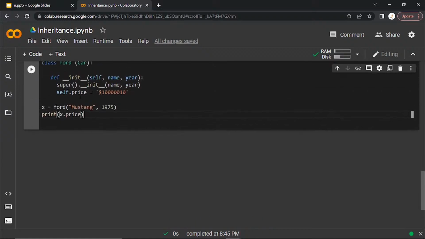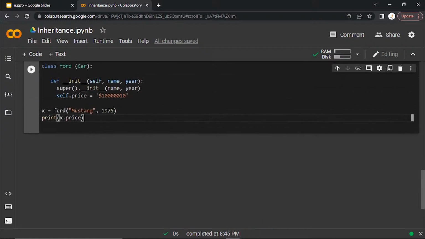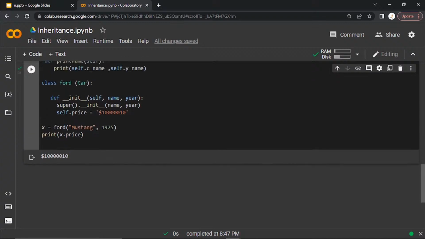Now you can see I have added one more property all over here, that's called price. So you can add on different properties. Similarly I have added self.price and I will try to print the same. So as you can see, I have created our child class Ford, in which I have added the parameters same as Mustang and 1975. Now I'm trying to print self.price. So you can say print x.price. So let's see what's our output. So you can see here the dollars have been printed for our car price.